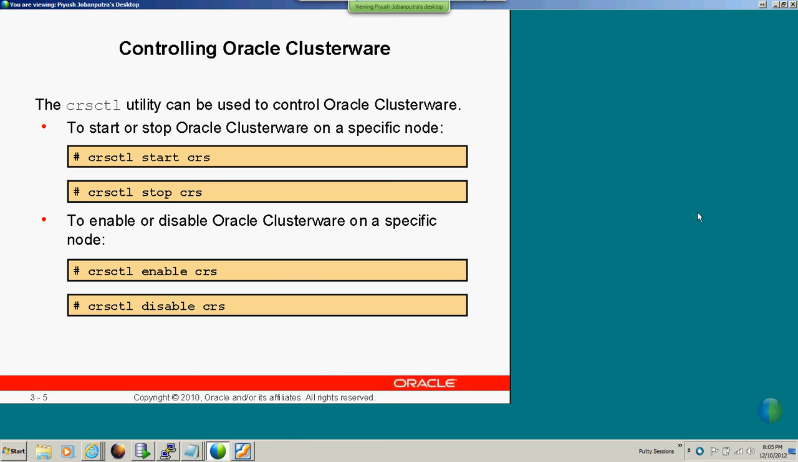Now if you want to disable CRS on a specific node, you can say crsctl enable crs. That means that whenever you enable it, it will automatically start the CRS whenever you boot the server. By default it is always enabled. Suppose due to some maintenance activity, you don't want the CRS to come up whenever they are restarting, and they are trying to apply some Unix level patch or some work.